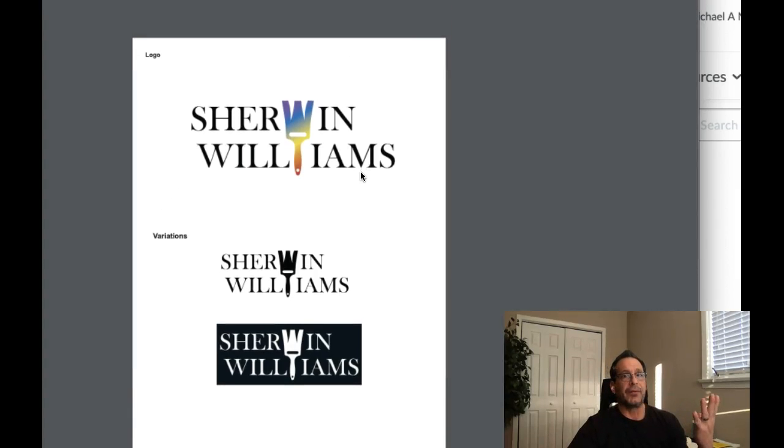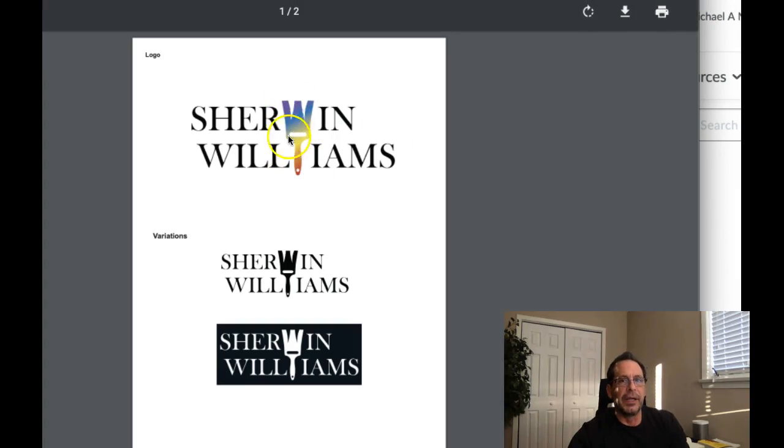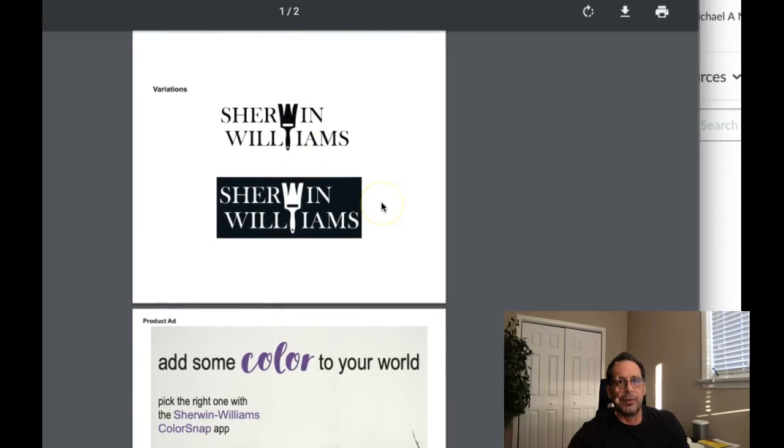I think that the new Instagram logo is terrible. I think a flat logo is much more effective. So think about a solid color here. All right, let's move to the ad.